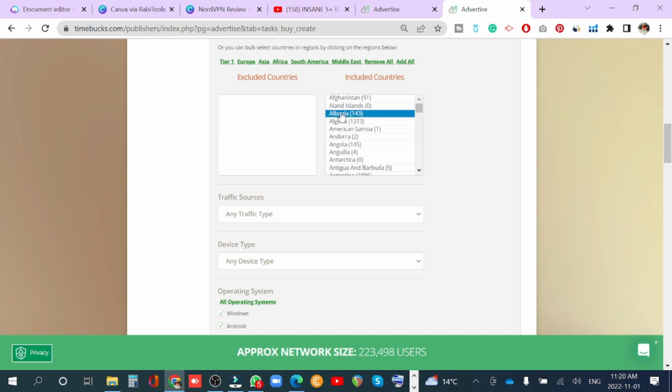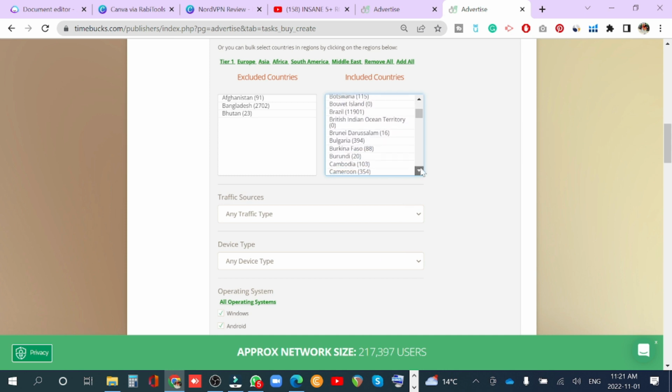So the first country is going to be Afghanistan. So I'll just quickly pick on them. You see it as I'm picking them. Bangladesh, India. So all these 8 countries you have to exclude them.